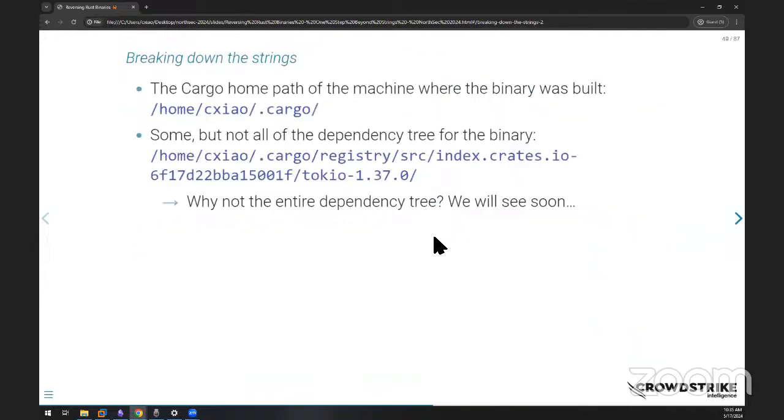All right, what else can we get from these strings? Well, we can get quite a useful piece of metadata, which is the cargo home path of the machine where the binary was built. Those strings were from a previous version of the binary that I actually built on my real machine and not a machine with username user. So you have /home/cxiao.